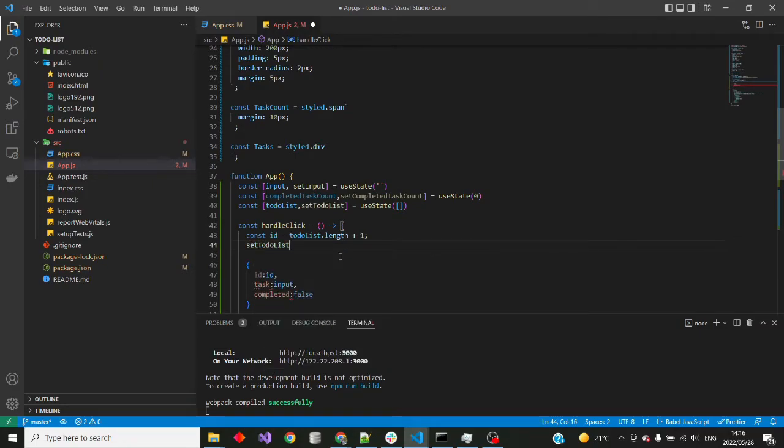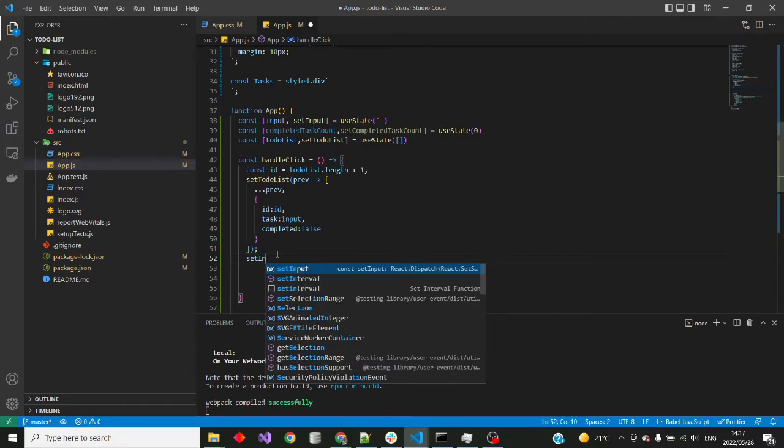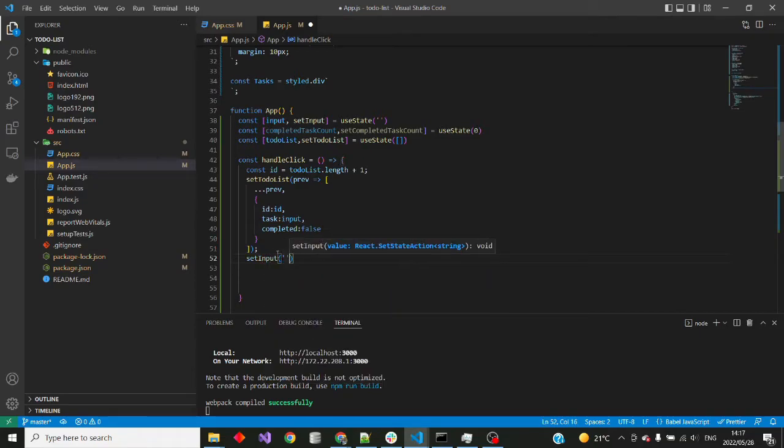To do that, we'll take the previous list of to-dos, and using the spread operator, add our new object into the list. This is some ES6 JavaScript syntax. setInput will be used to initialize it back to an empty string.